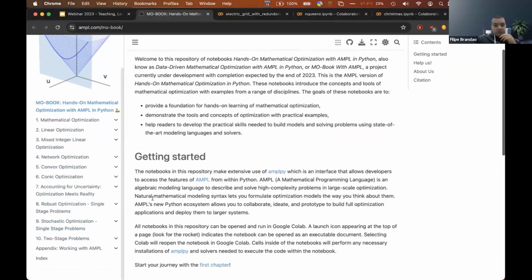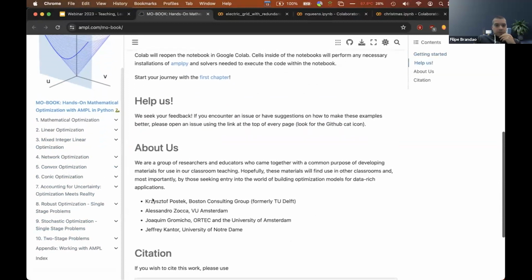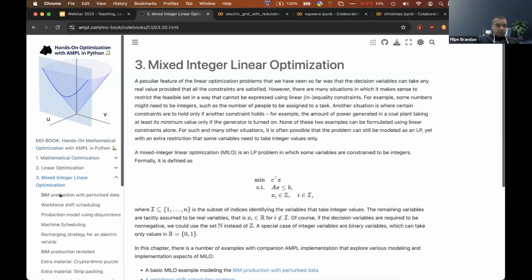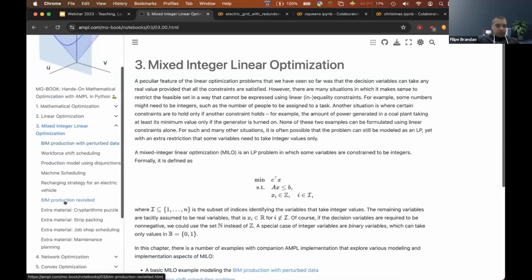This notebook was not initially made for AMPL. So these are the authors of this book. But since the book already included the models in mathematical notation, it was really easy for us to just rewrite. And we adapted the book to AMPL so that people can now use it for teaching. Just to show from here, I'm going to show just one small example.